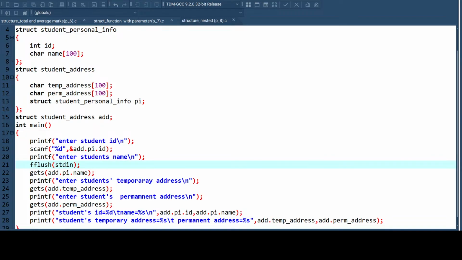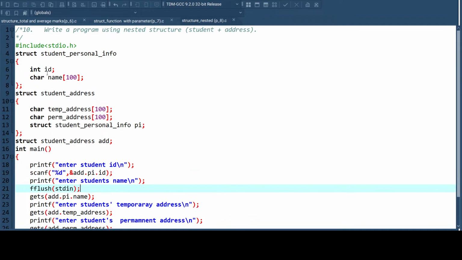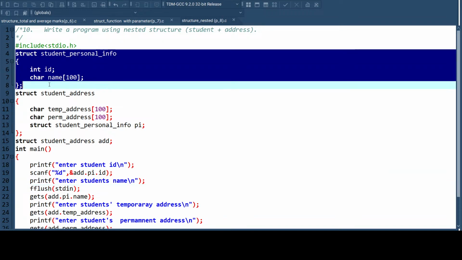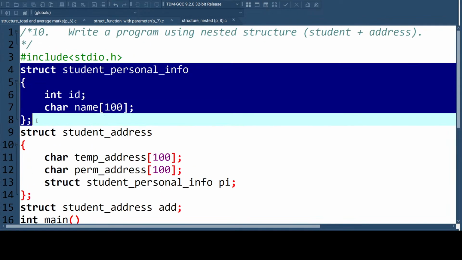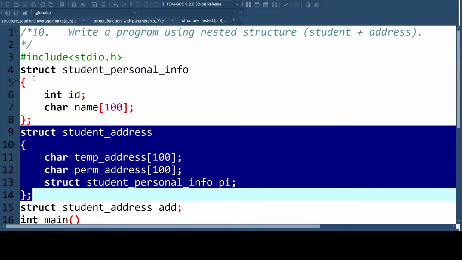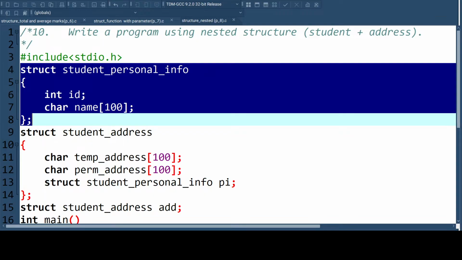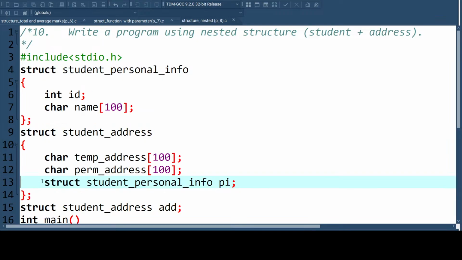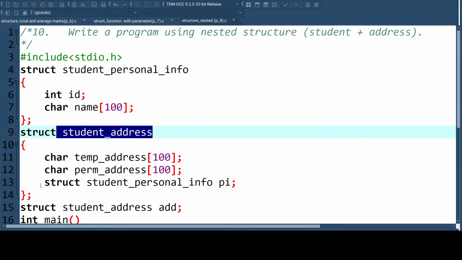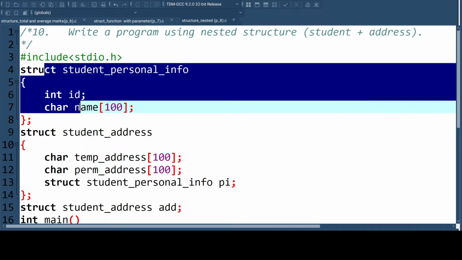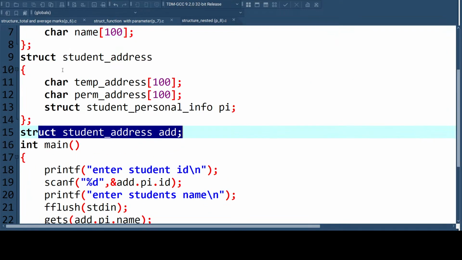So this is called the nested structure concept. In this, what happens? We use that variable of one structure block inside another structure as a member. Look here. In this case, what we have done? This is the first structure. Yes, this is the second structure. And where is the variable of this structure? It is inside another structure. Now this part is working as a member of this structure, and this is a variable of this structure, and this is the structure variable of the second structure.